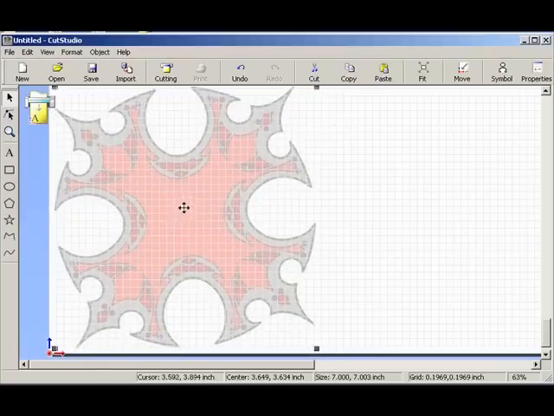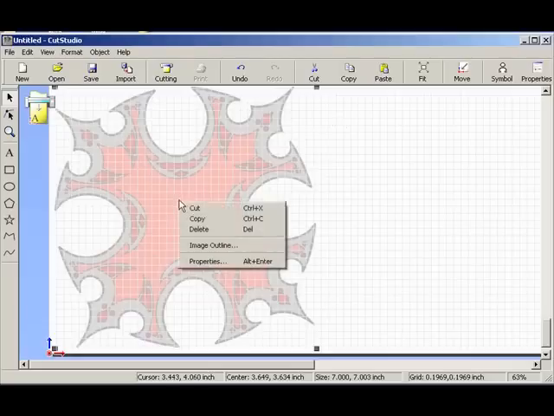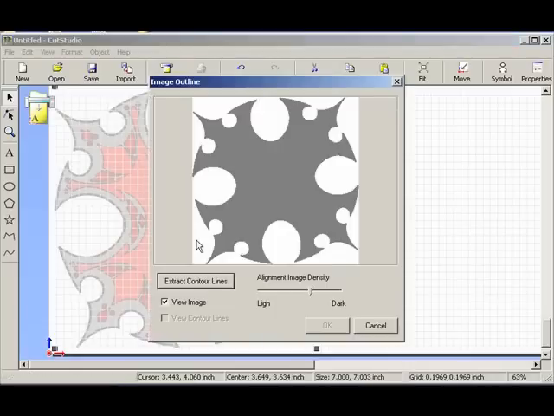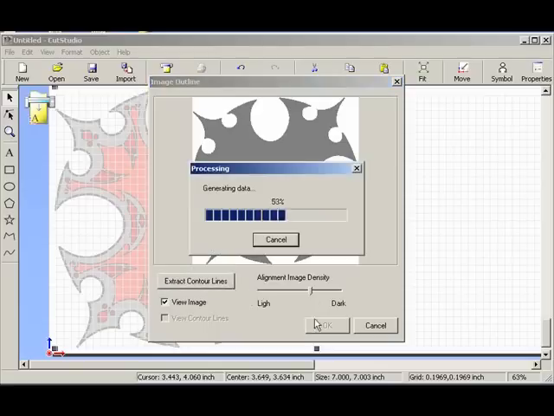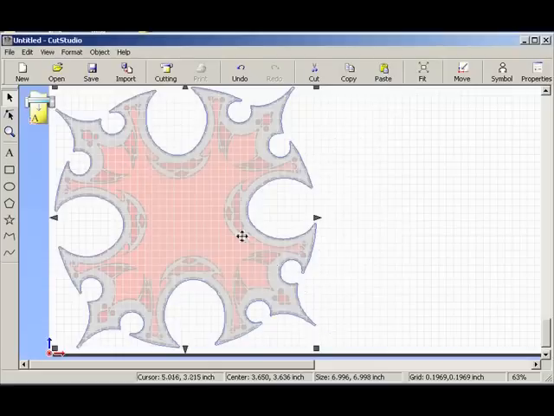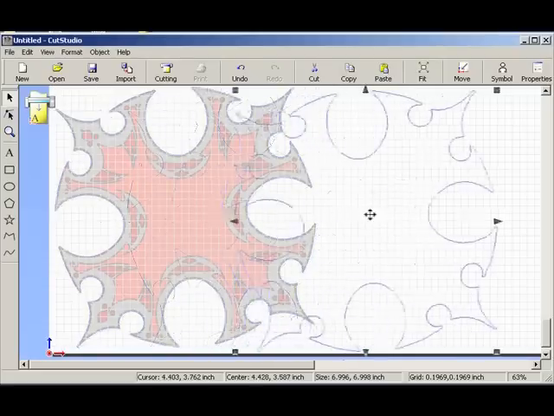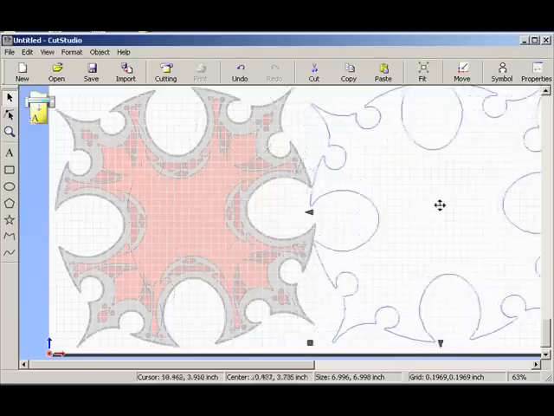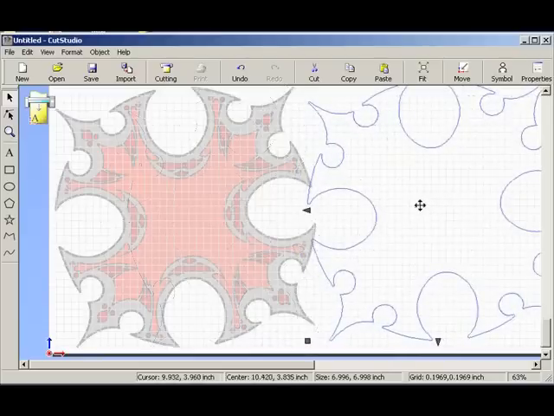Now we have to put a cut line around the design. We do this by right-clicking on the design, selecting Image Outline. And there's an alignment image density bar that can slide left or right depending on the graphic. But everything looks pretty good, so we're just going to select Extract Contour Lines, say OK. And as you can see, it put a nice, clean, smooth cut line around the design. I use my Control-Z key to put it back in place.